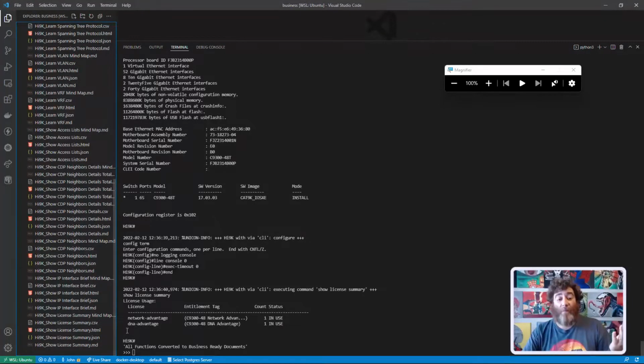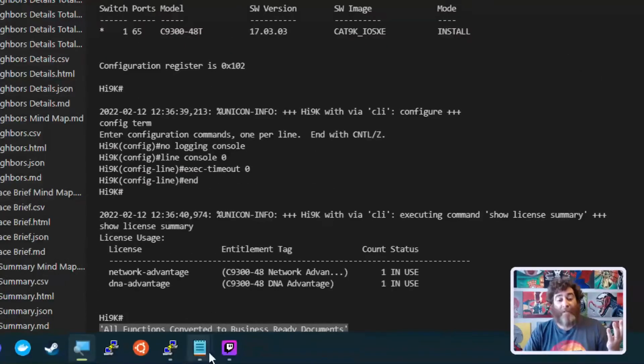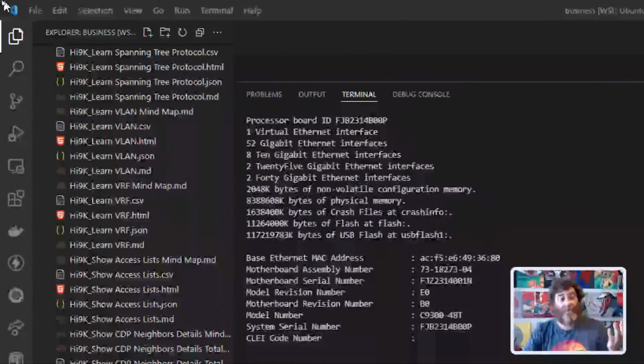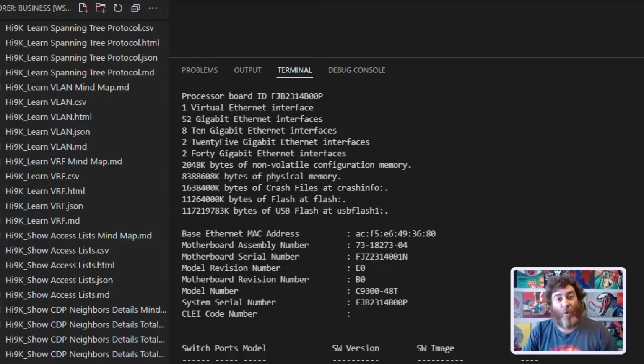So it's wrapped up here. All functions have been converted to business ready documents. And we can see I have all of these files. Wonderful. Let's explore the files.